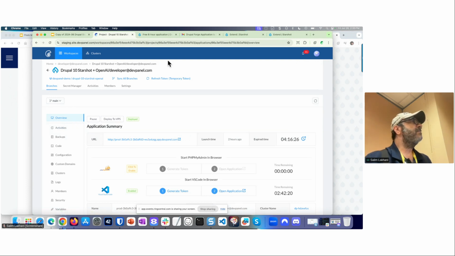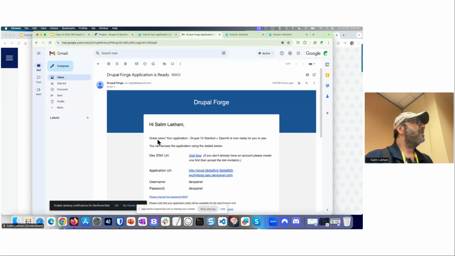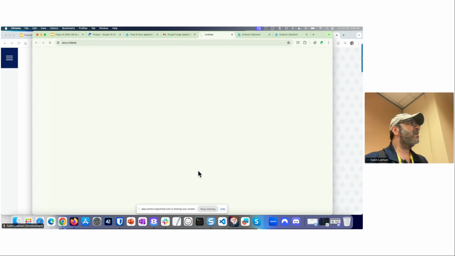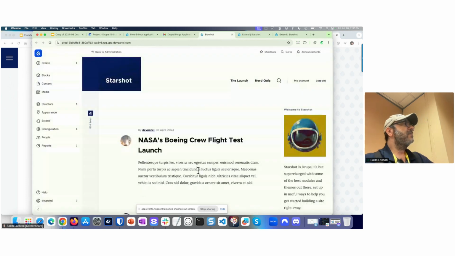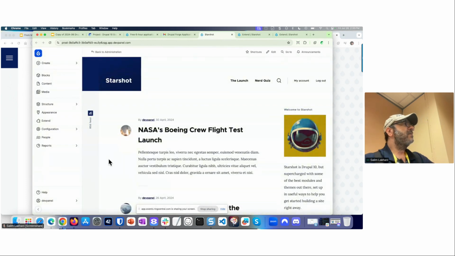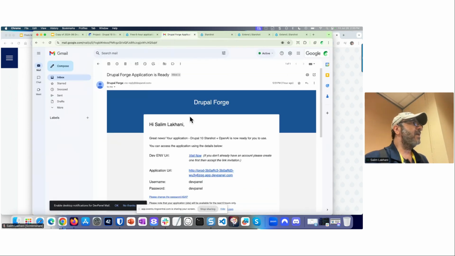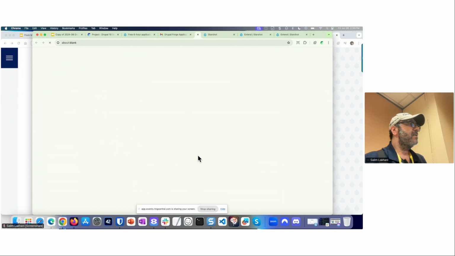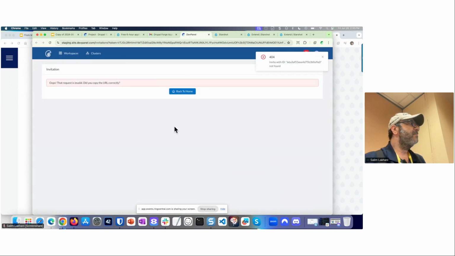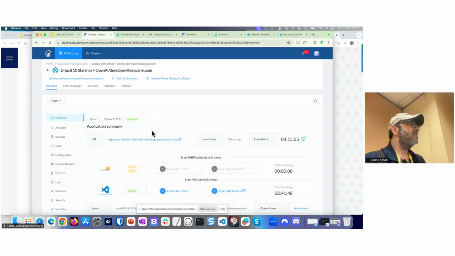You'll get an email like this. It says, visit your dev environment. This is your application URL. This is your login and password. You can click on the application URL. That's your StarShot up and running. I've already logged in, so you see the login thing. And then if you click here, that's your dev environment. Oh, I've already accepted it. So that's your dev environment.